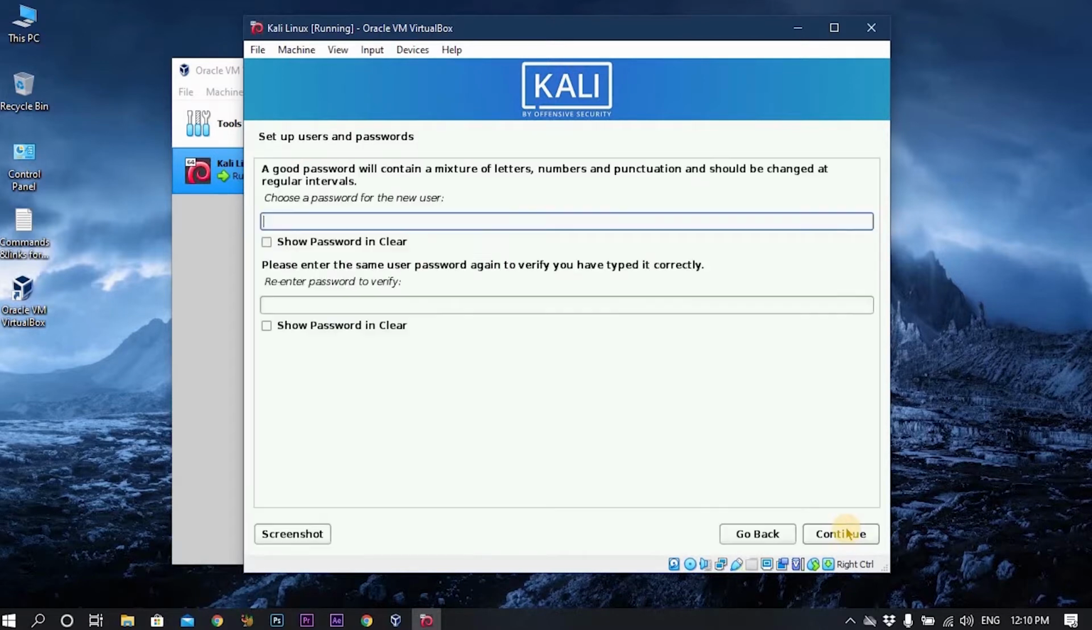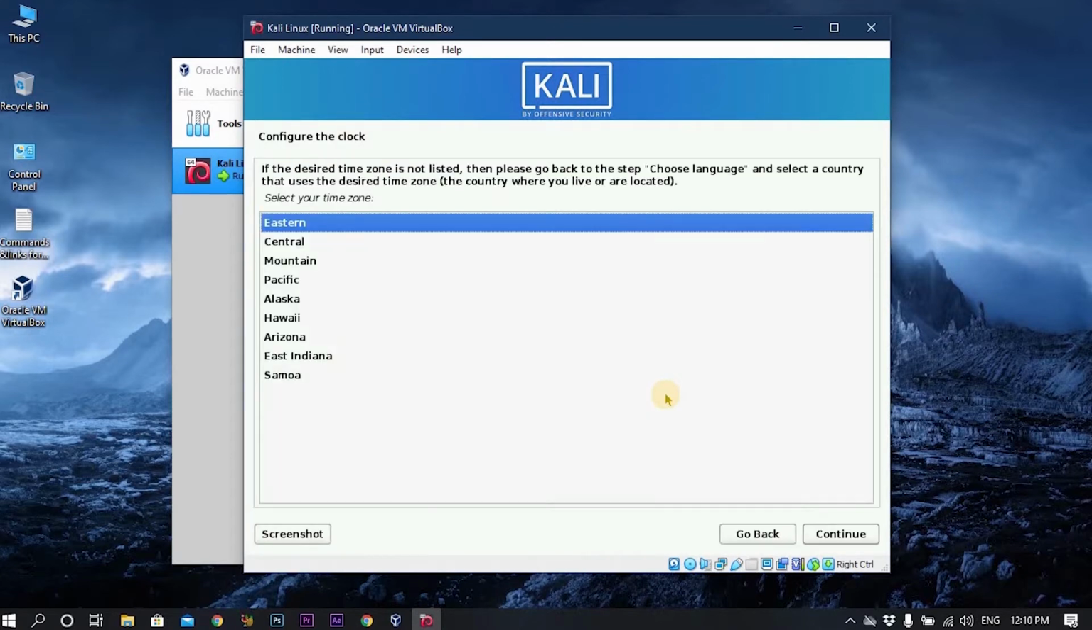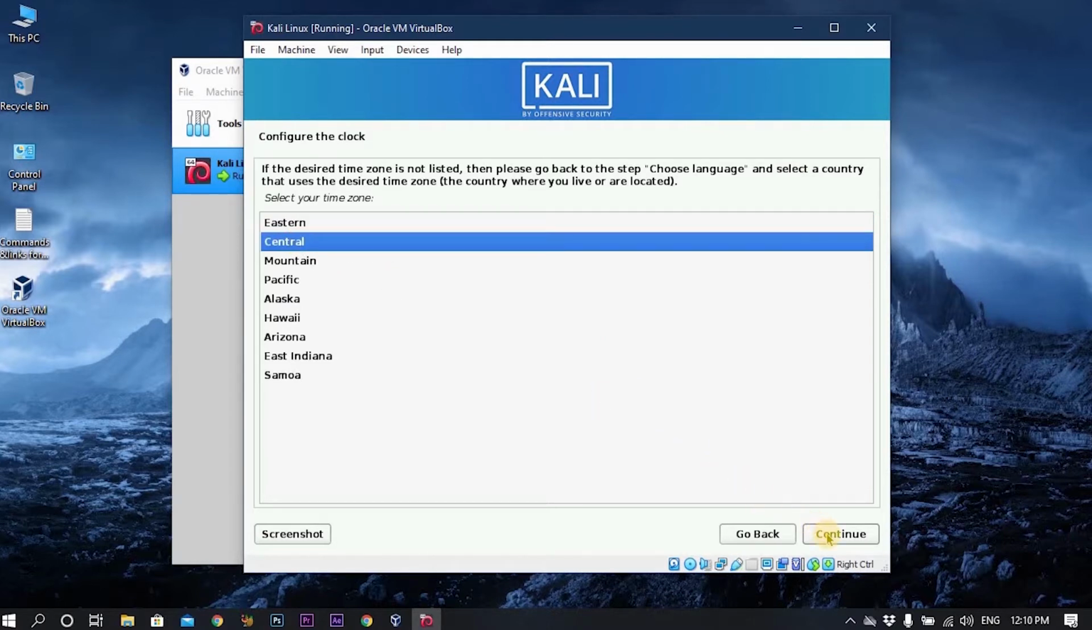Again continue. I will just put root here as an example. You can do whatever you want here. Retype it again. Then we click continue. I'm gonna choose central. Then we click on continue again.